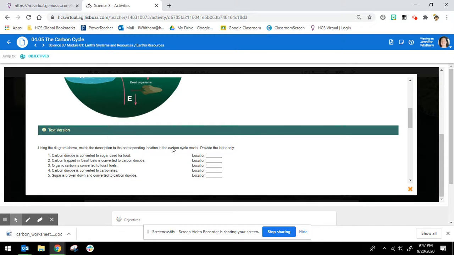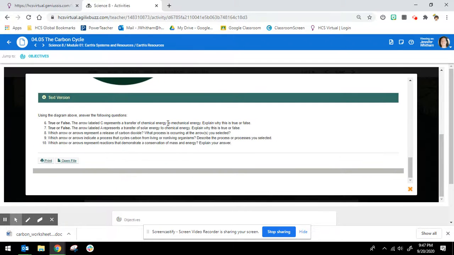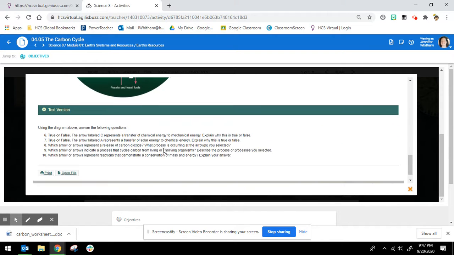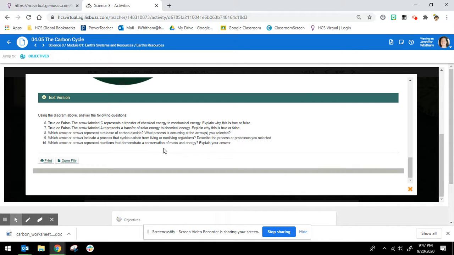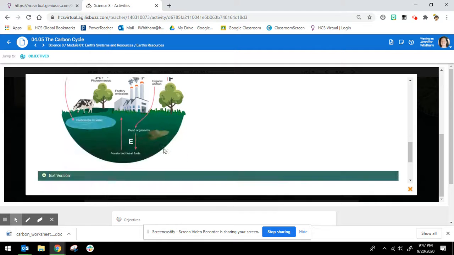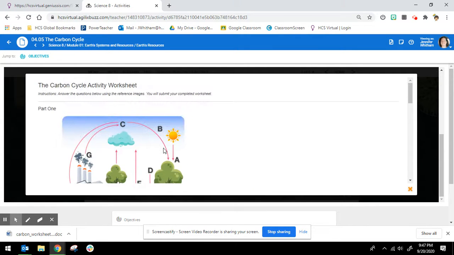On this sheet, you had to answer these 5 questions based on the image up here, and then respond to these 5 questions by using this image. If you had to write numbers 1 through 10 on paper and answer it by hand, or print this assignment out and write on it, you just need to take a picture of it and upload that picture so that I can give you a grade.